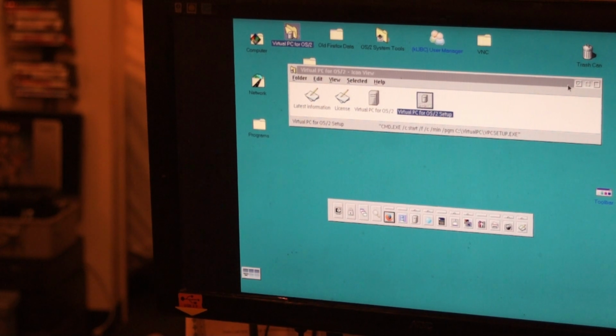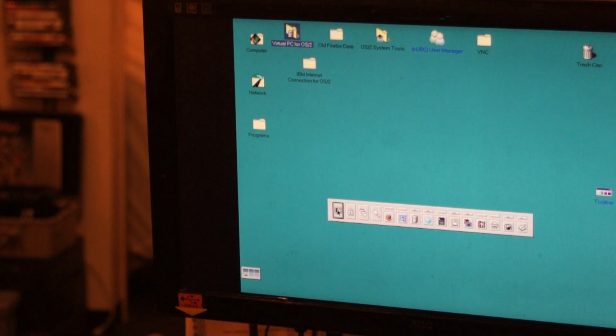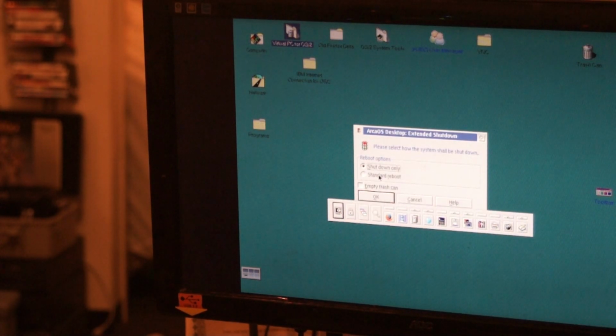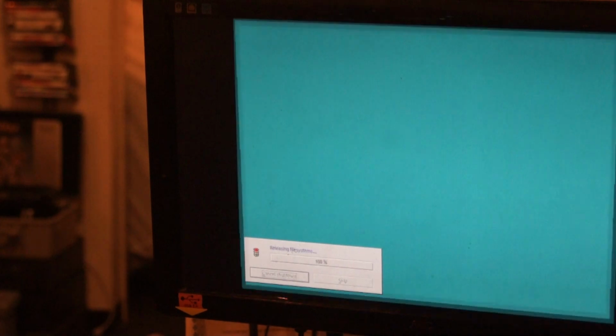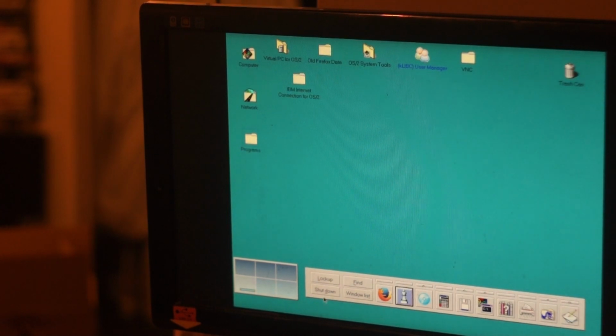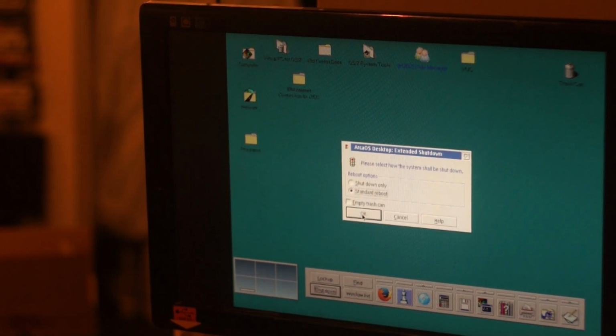With that said, we are going to shut this down and we're going to see how quickly it shuts down, even with emptying the trash. Boom, 1/1000, 2/1000, 3/1000, 4 seconds. Can Windows do that? Bring us out of warp and then cut main power.